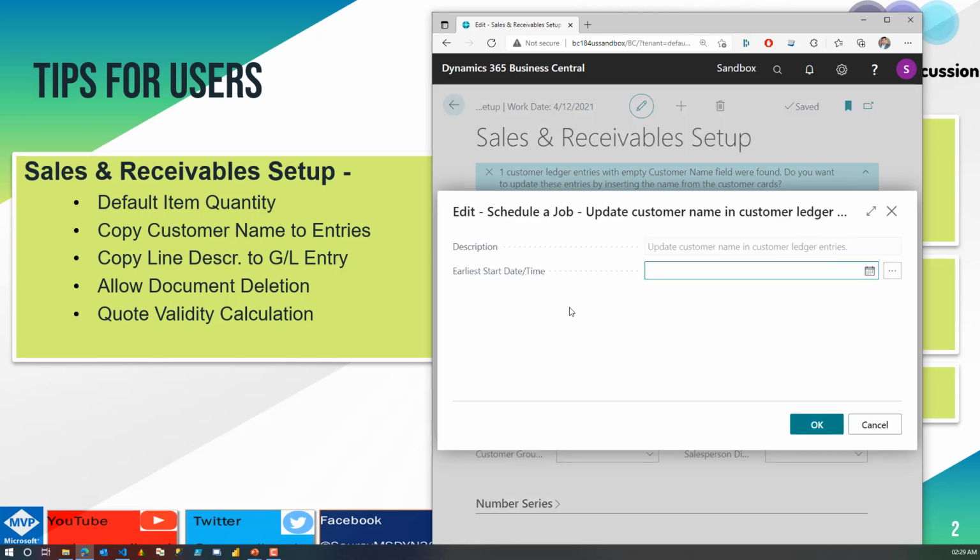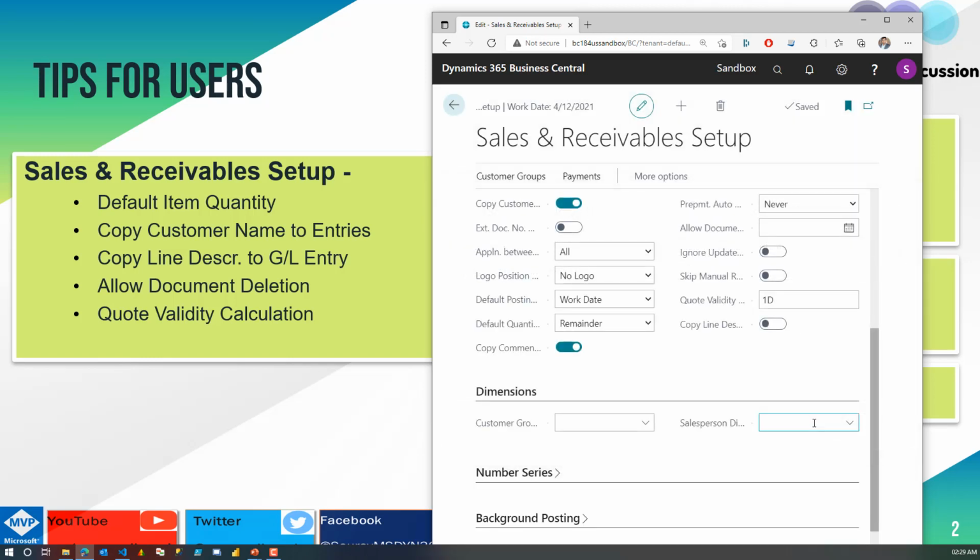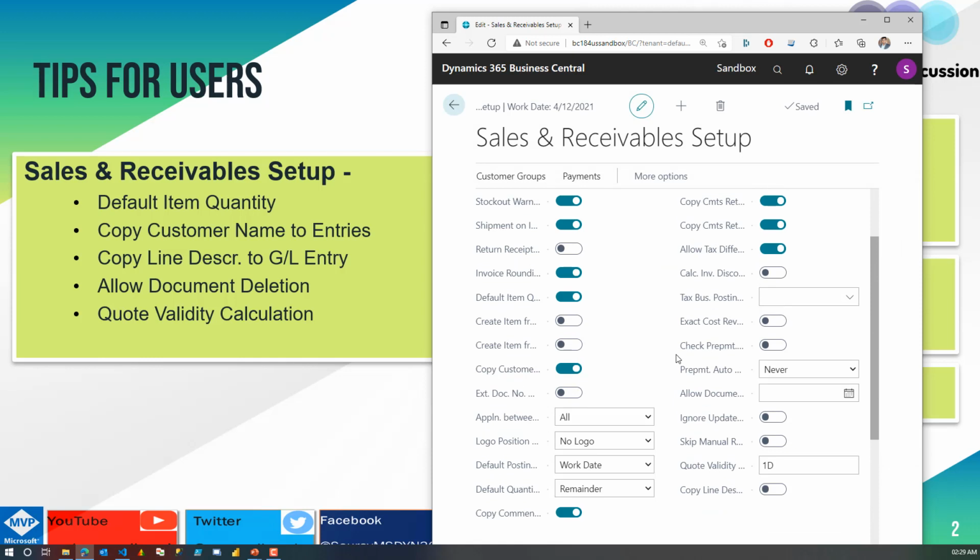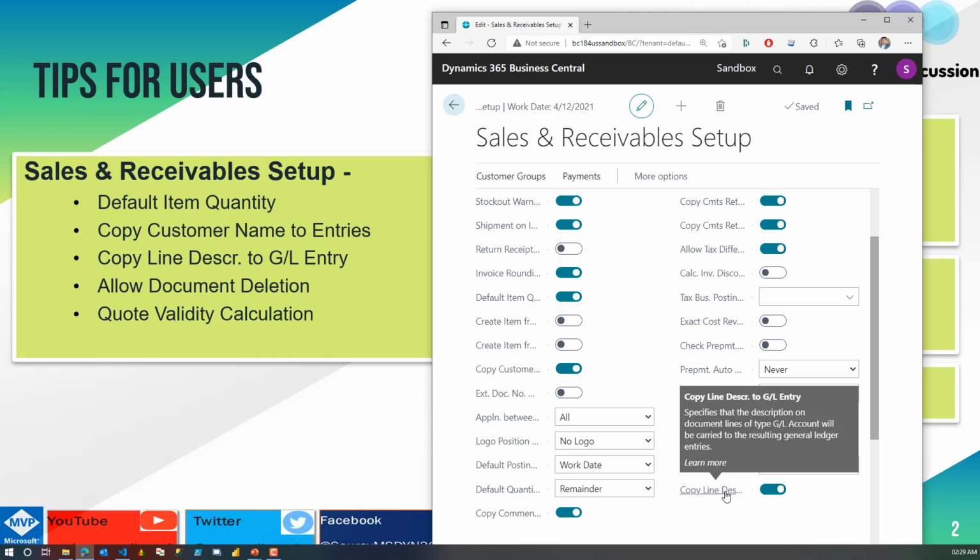If you want to schedule it at a later time because there are so many entries, you can do that, and then you can click OK. And at the same time, if I want to copy the line description, I can click on this, and now going forward, this will take my GL entries into GL account type of line entries description to the GL entries.